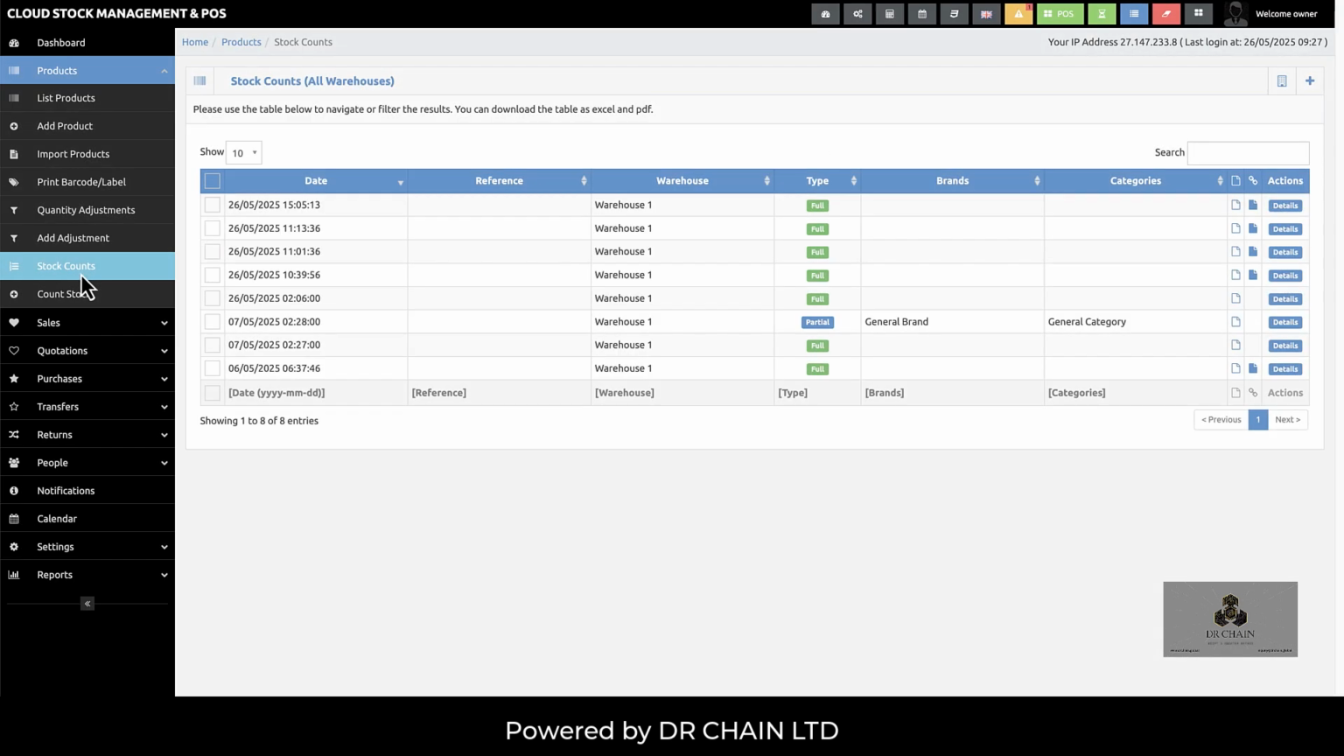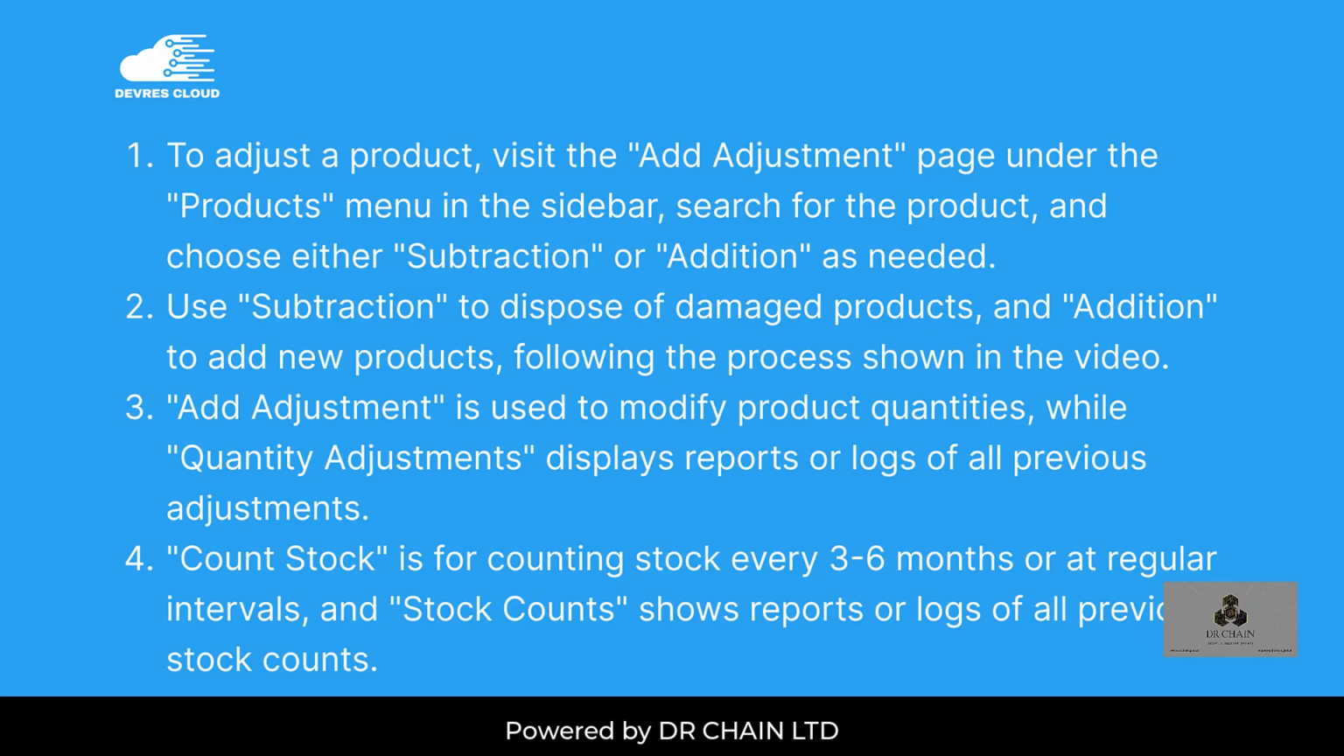Also, if you need to adjust a product at any time, simply visit the Add Adjustment page under the Products menu from the sidebar. Then, search for the products using the search bar and select either Subtraction or Addition based on your needs. For example, if you need to dispose of damaged products, use Subtraction. If you need to add products, use Addition, and follow the same process shown in the video.